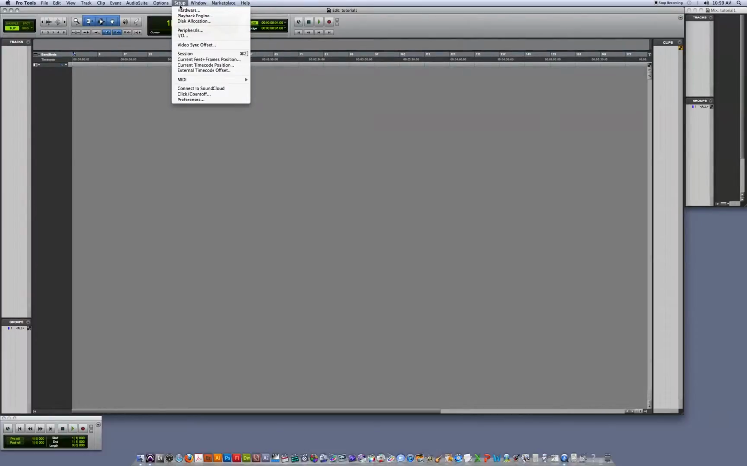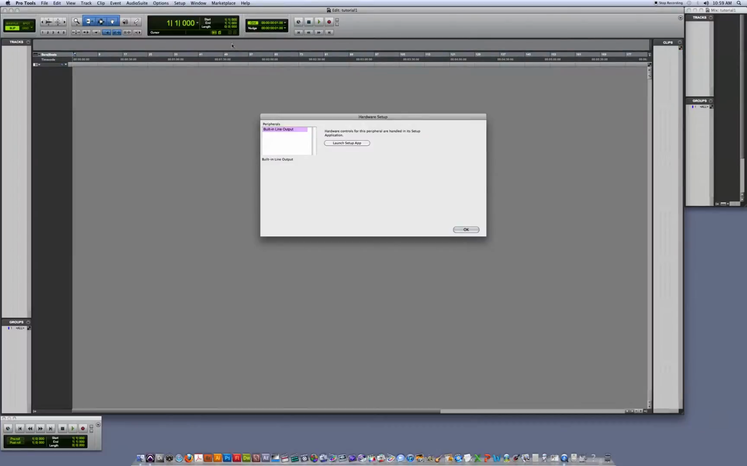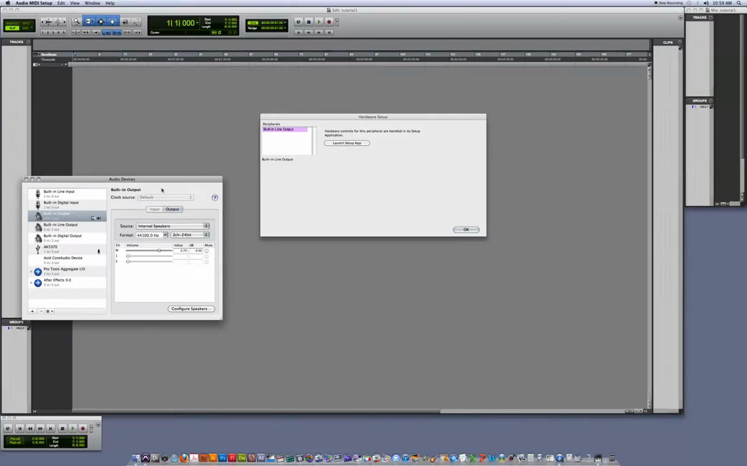Then also in setup, we want to check our hardware. We want it to say built-in line output. If it doesn't, you'll need to launch it and make sure that it says built-in line output.